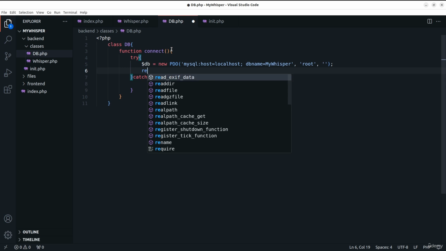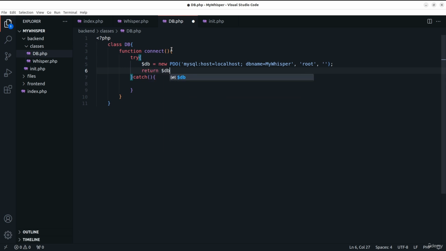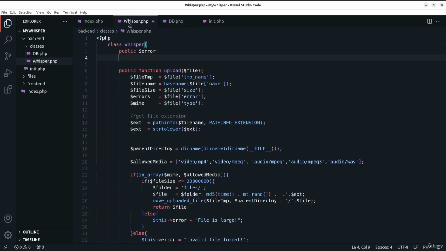And after that we need to return the database connection we made, and if we get the error we can say PDO exception. We need to set exception to get the error if we get any error, so you can say PDO exception, and we need to create a variable for that, and now we can say echo connection failed, and here will be our error, so we can concatenate the error variable right here, so this will display the error. Now we can test this out, but first of all we need to go to our Whisper class.